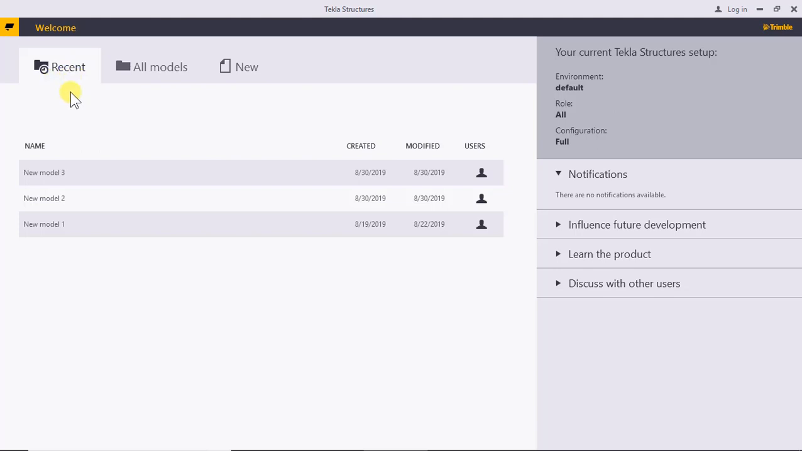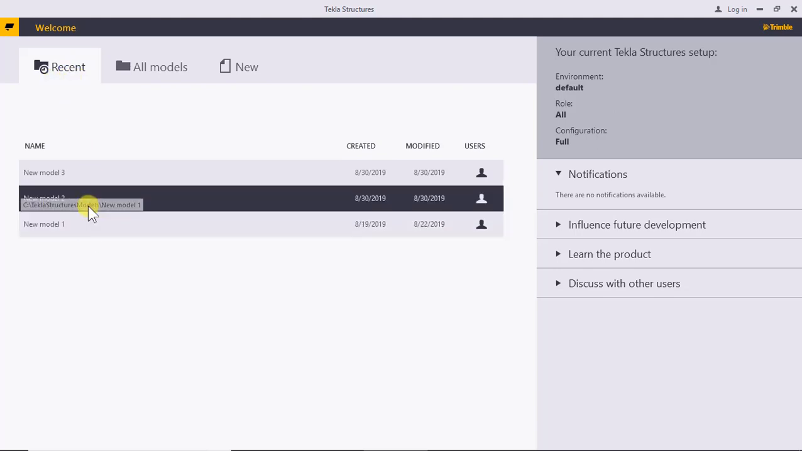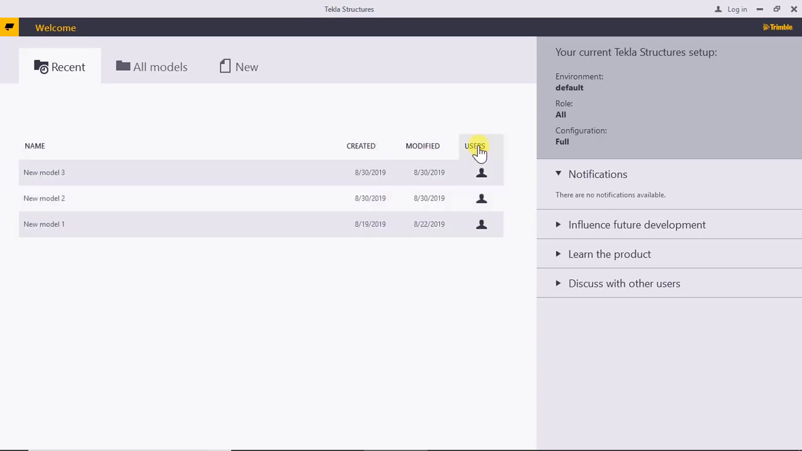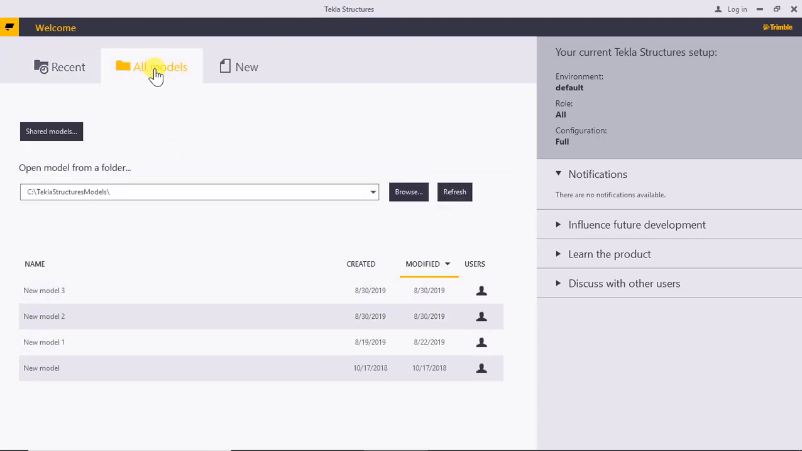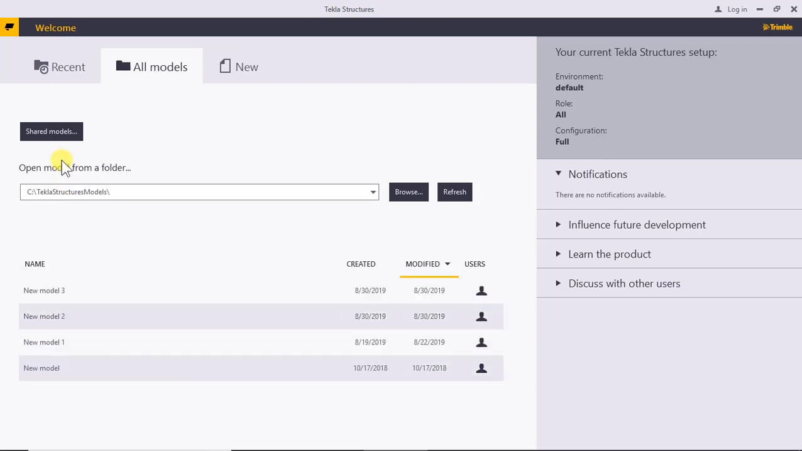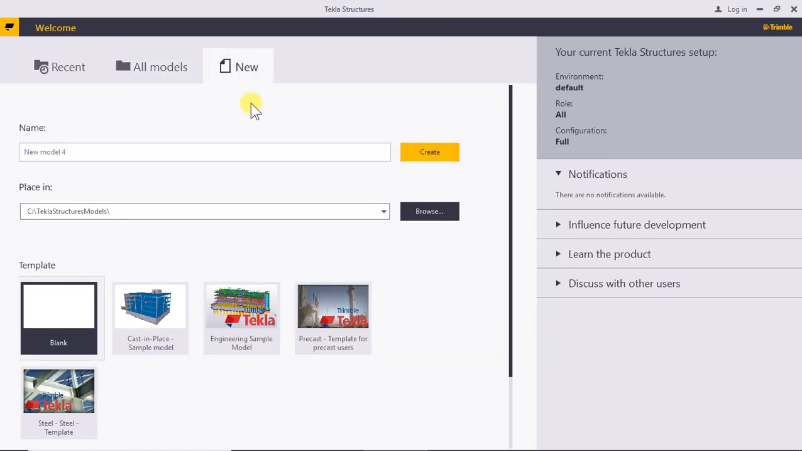The recent projects: new model 1, new model 2, and new model 3. The name, the date modified, and the number of users, 1. All models for model, and open model from a folder. You can open any model. Okay, click browse and choose the model. And you can click new to create a new model.